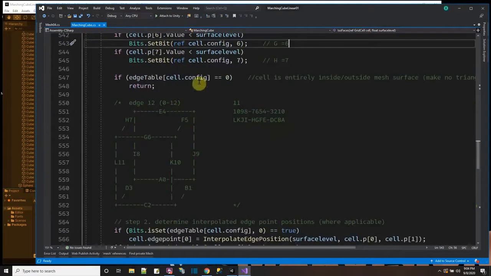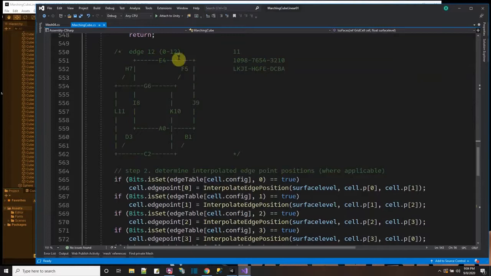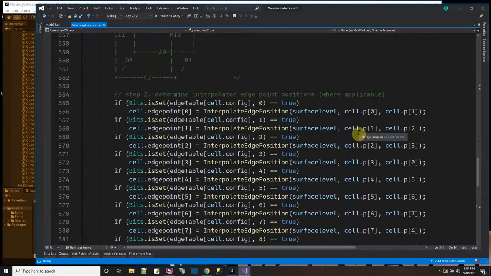We're done. But if there is a config value, that means we have to figure out the values on the edges to draw the triangles. So that's what's going on over here. We determine the interpolated edge point positions, right? For edges that need a triangle point on them, we're going to determine where along that edge we have the point. There's a function here called interpolate edge position.